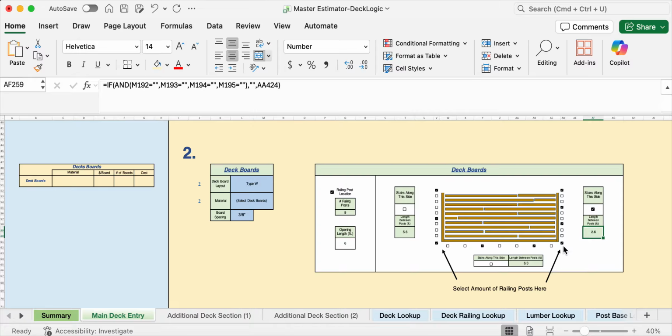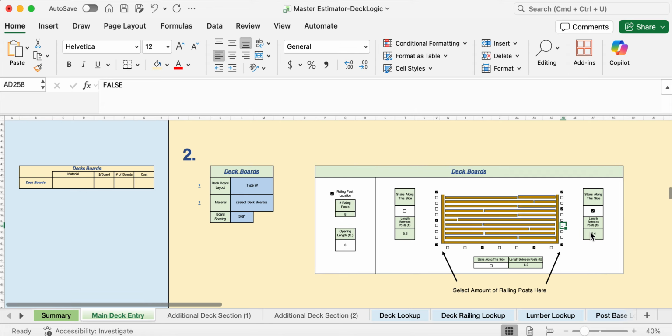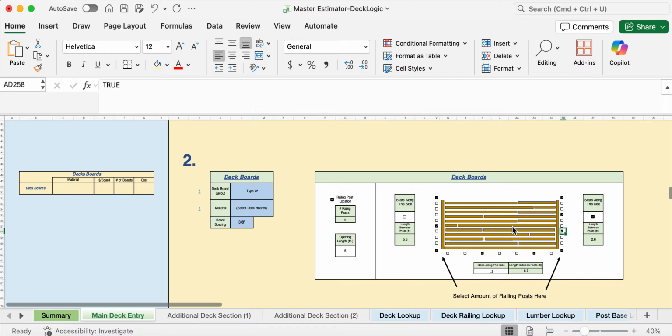So if you had an opening right in the middle right here, you'd have a 2-foot railing on either side. But if you had a 6-foot opening here, you'd have a 2.5-foot section here and a 2.5-foot section here. Maybe you want to get rid of that, and now you have 5.4 feet in between each post. So that's going to be 36 inches by default unless you enter that in here.